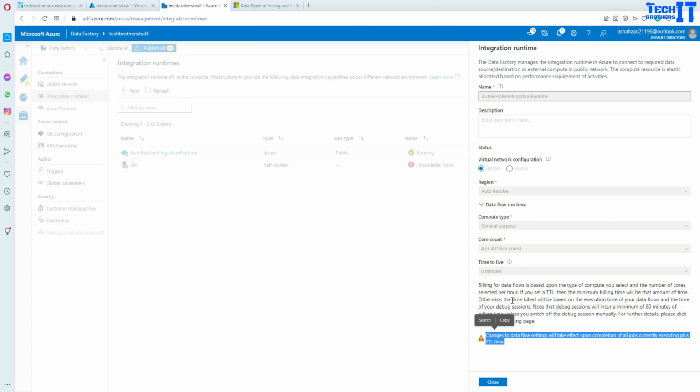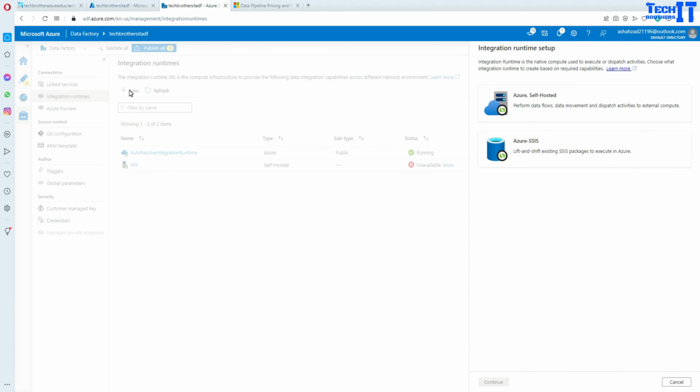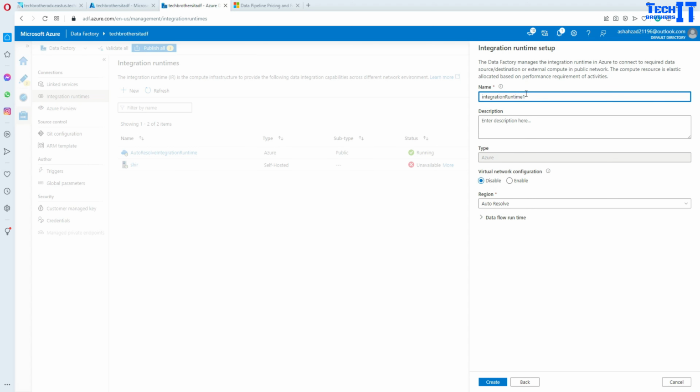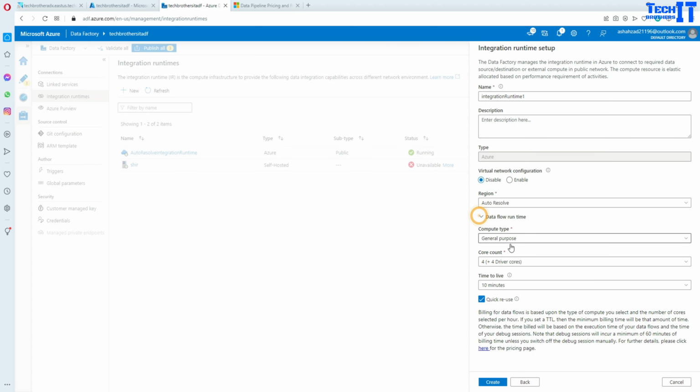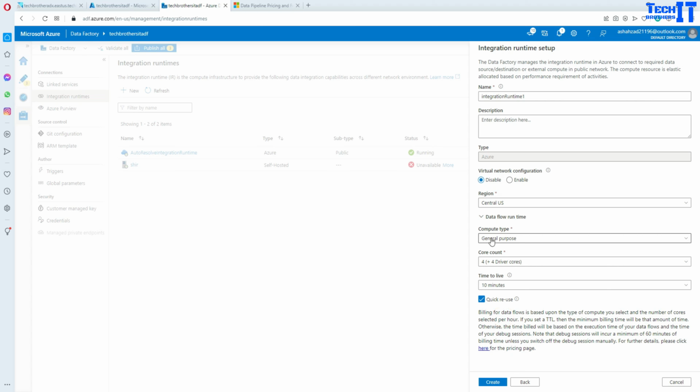Okay, so here is your auto integration runtime. This is going to be auto resolve, and this is going to be general purpose 4 plus 4. Now you start using this auto resolve integration runtime, and then you feel that your data flow is running slow and you need more compute. You're going to go right there, go to Azure and self-hosted, select the Azure one, and then select the region, maybe East US or Brazil or whatever, Central US, let's say. Now here you can select general purpose or memory optimized.